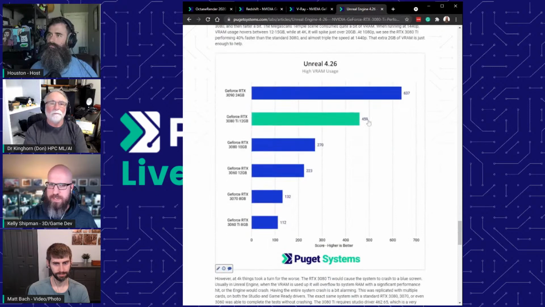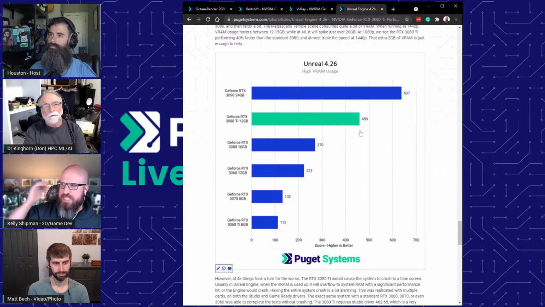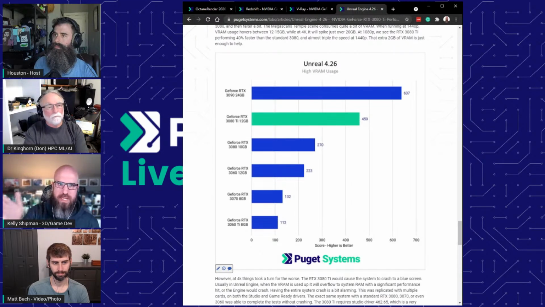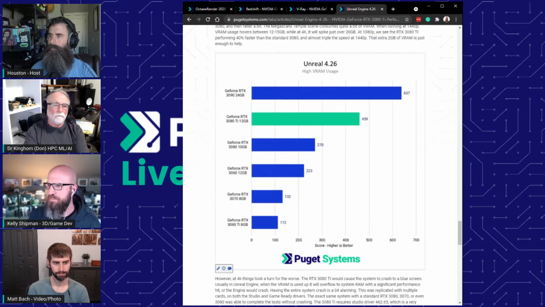So here's a graph I made of just the high VRAM usage stuff. This scene uses, see at 1080p, about 15 gigs of VRAM. And at 4K, it's just over 20 gigs of VRAM while this is running. There are spikes depending on the angle of the camera and how much stuff's on screen at the time, because each of these is a 1 minute fly-through of the level. That's how I average the frame rate over that whole time to get the score.